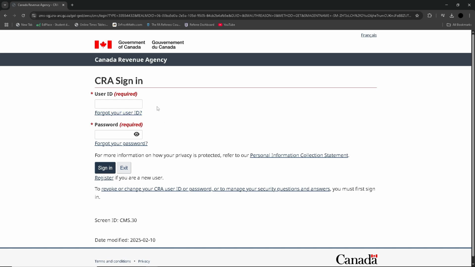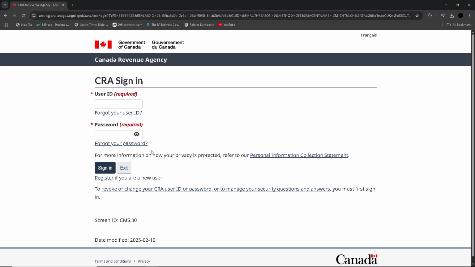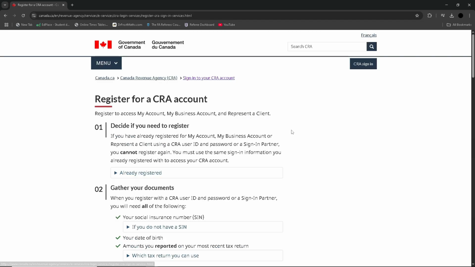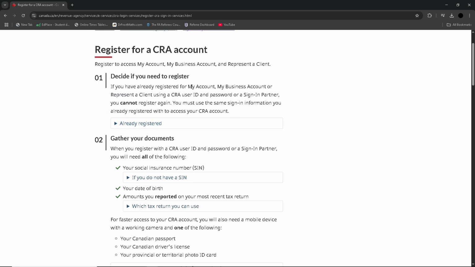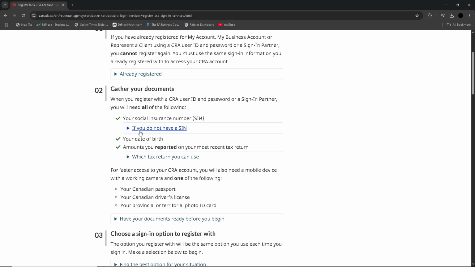Then, select CRA Register. Click on the CRA Register button for new users. This is on the right hand side. After that, complete the registration process. Enter your personal information such as your name, date of birth, and SIN number. Then, choose and answer security questions.